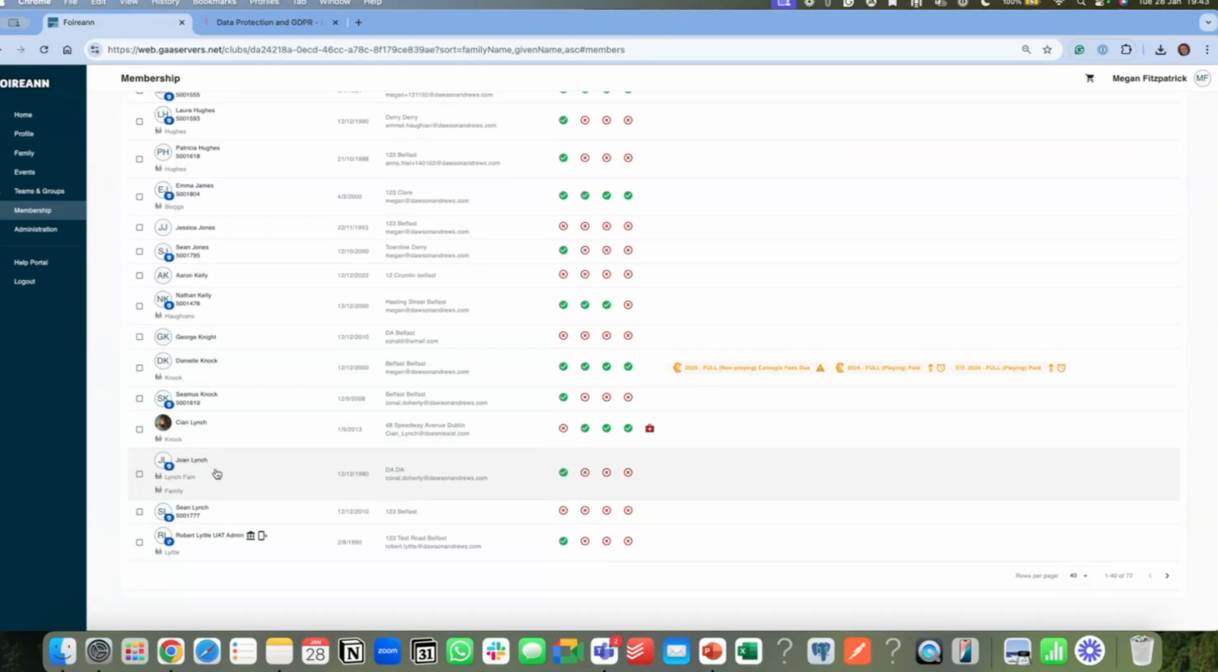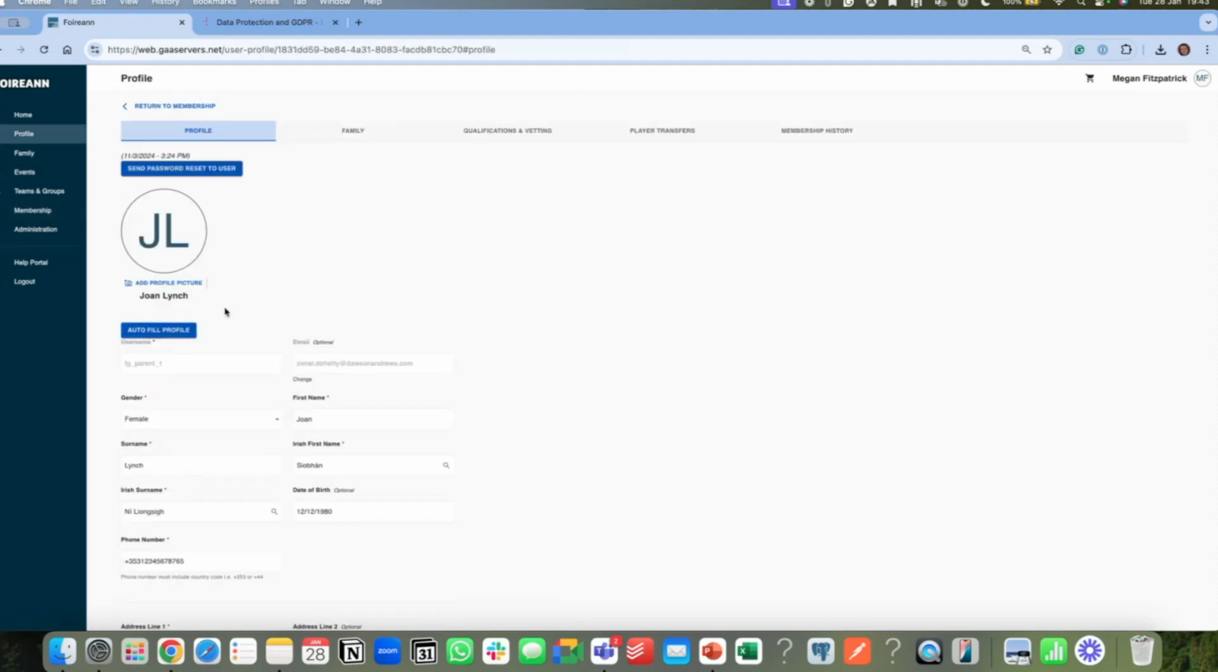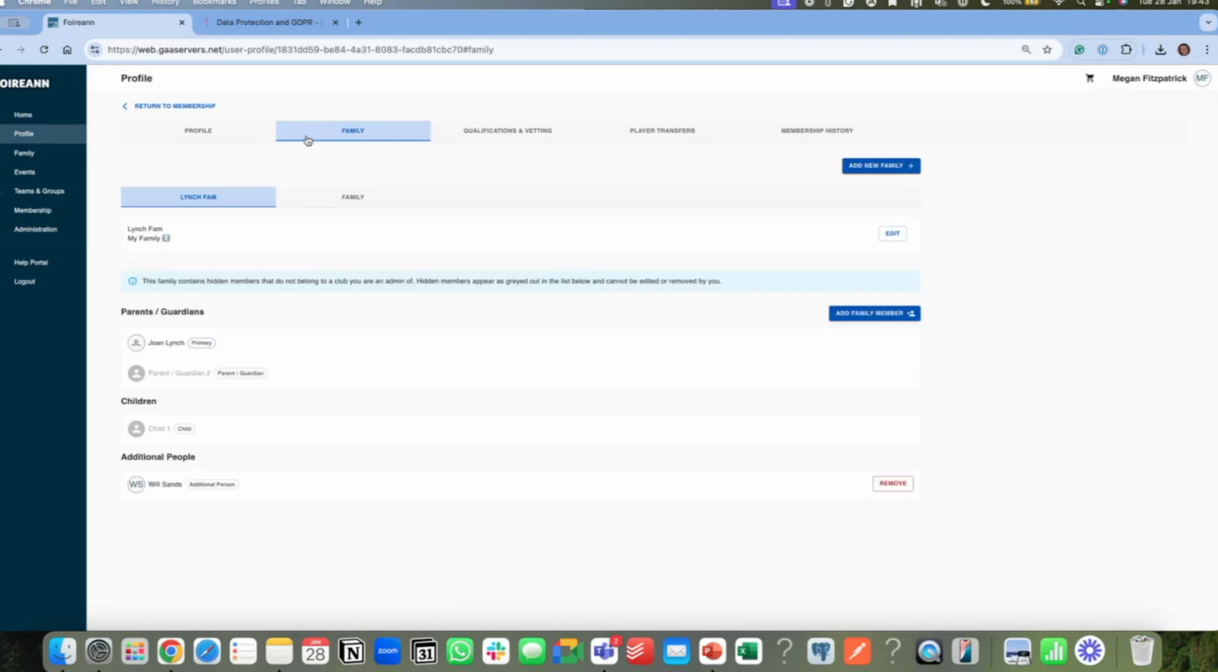So if you can see here, you've got Joan Lynch, okay? And Joan has 2 families listed under her record. So if you click into Joan and go to the family section, you will see that Joan has a family called the Lynch family. This is Joan as the primary. She does have a parent guardian and she does have a child listed within the family, but because that parent, guardian and child don't have your club in their profile, you cannot see them. So you obviously don't know who they are.